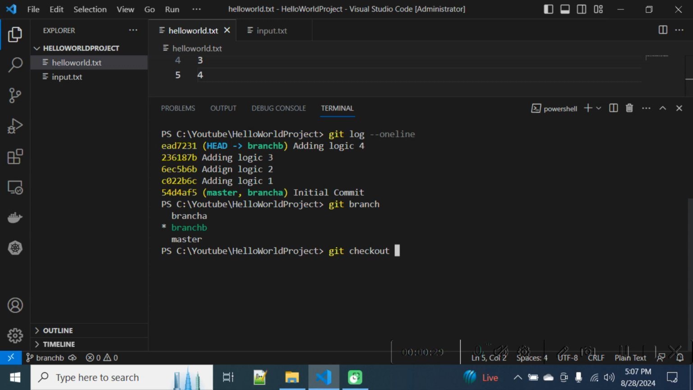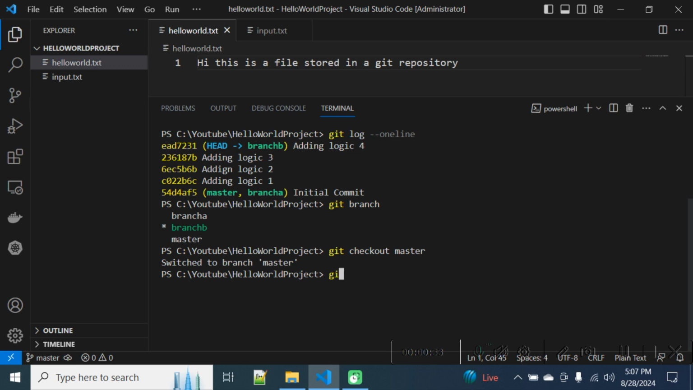Now I am checking out to master and git log --oneline. You see, same repository but different branch, you have only initial commit. It is because we have added all the 4 lines, that is 4 commits on the branch B and not on the branch A or master. That is why we have only one commit on the branch master.